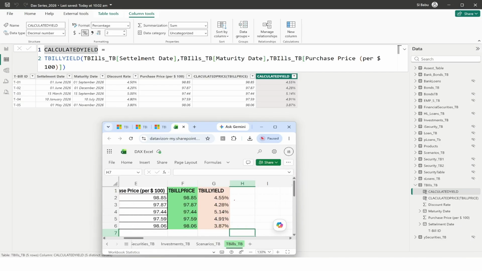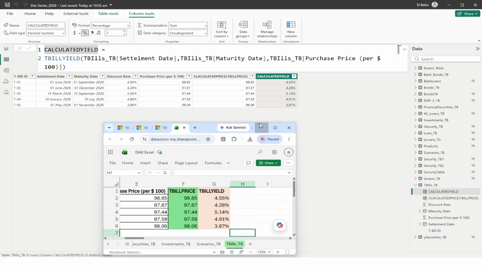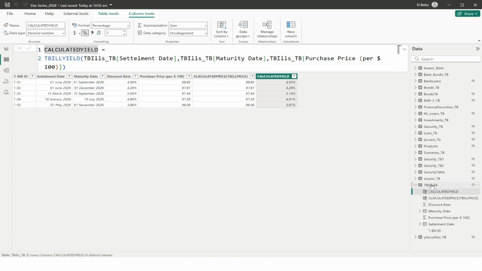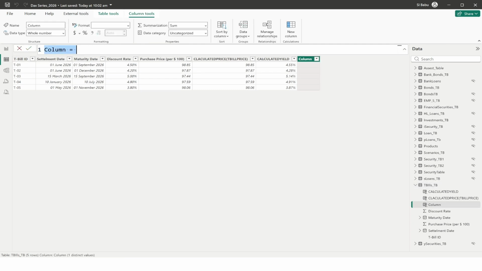Now here you can see 4.55, 4.28, 5.14, 4.91, and the last one 3.8. So the values are exactly matching. All right. Now let's calculate the final one, which is T-bill EQ. Here we are calculating the equivalent yield, which is T-bill EQ. Now let's come to the next line.